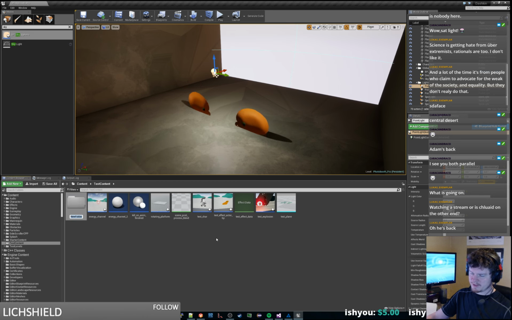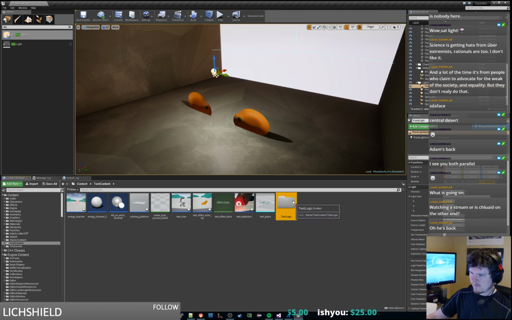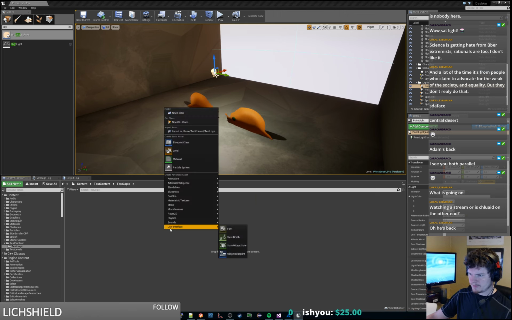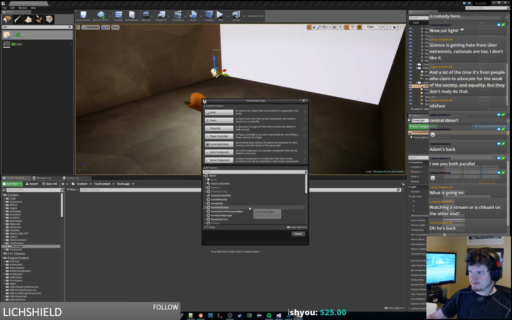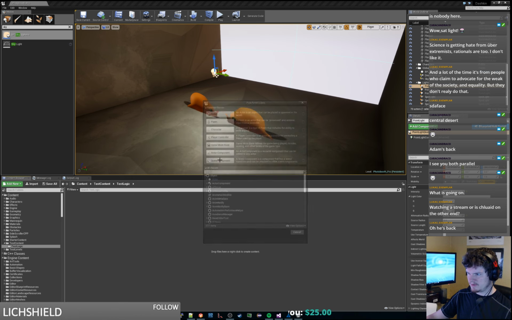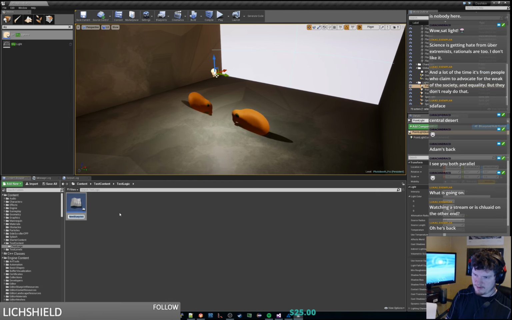Make a new folder and set of test contents, and I'm going to have testing blueprints, testing logic. How about just test logic? And we're just going to make a new blueprint class. We're going to base it off of a scene component. I'm going to call it orbit position component.